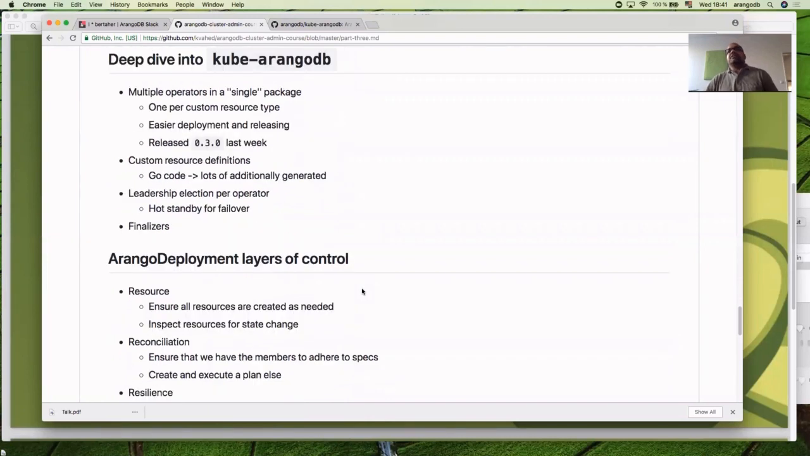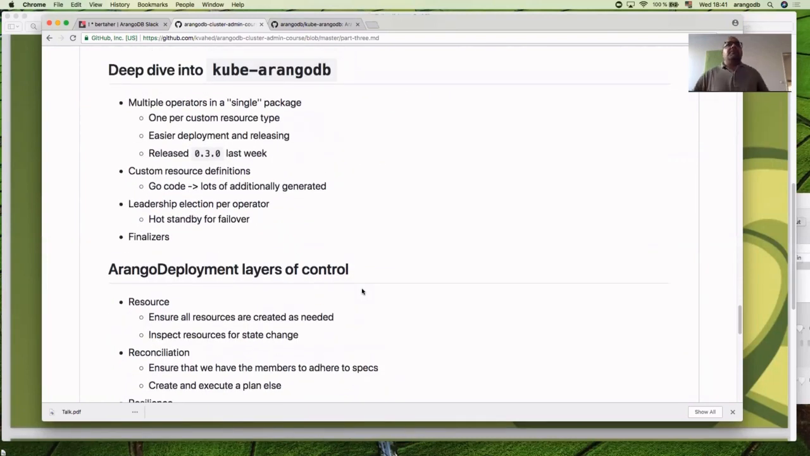Okay, let's actually get some things done. We have only 20 minutes left. Well, what does Kube-ArangoDB actually provide? It's all written in Go, and it's something that I should mention before we get our hands dirty.